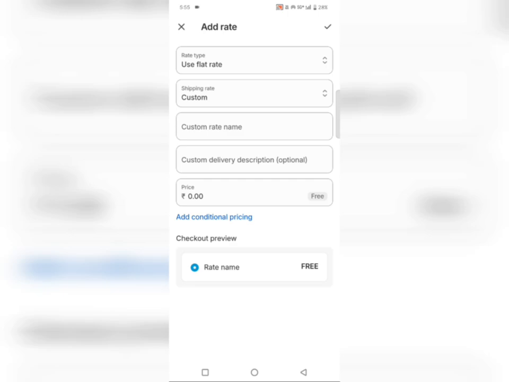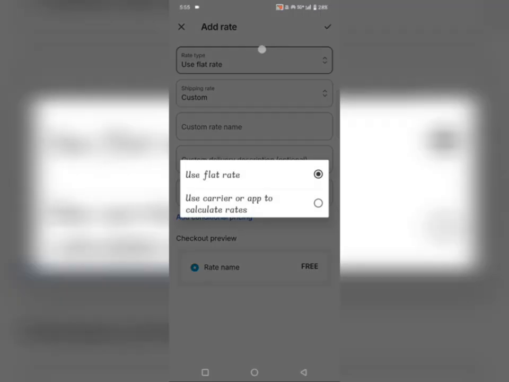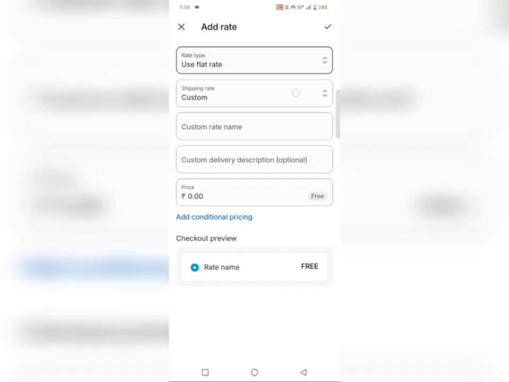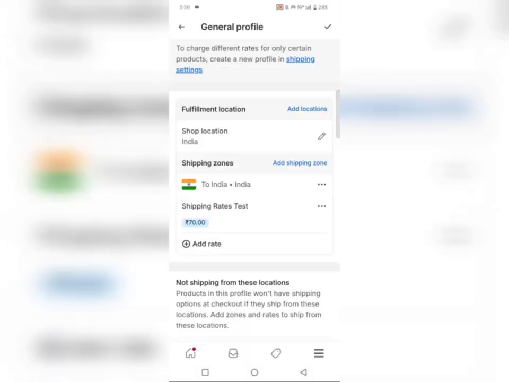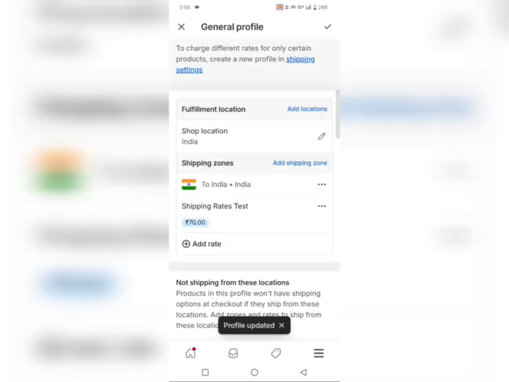Step 3. Set up shipping rates. Now, you need to define shipping rates for the zone. You can choose from Flat Rate, a fixed price for shipping, e.g., $5 per order; Free Shipping, no charge for shipping, great for promotions; Calculated Rates, which uses real-time carrier rates, like UPS, FedEx, or USPS; Weight-based or price-based rates, which charge based on product weight or order value. Click Add Rate, choose the type, set the amount, and save your changes.